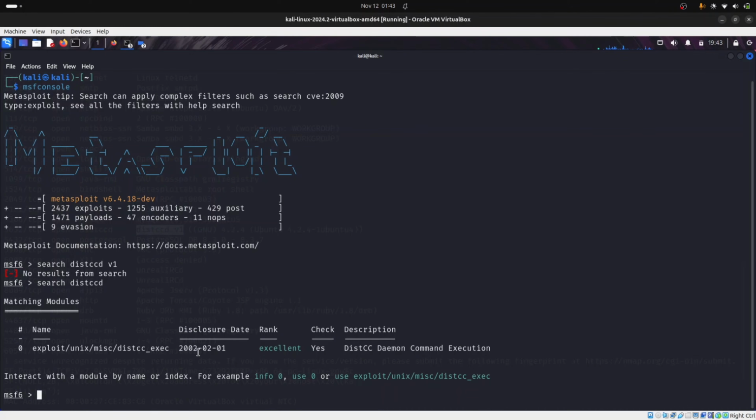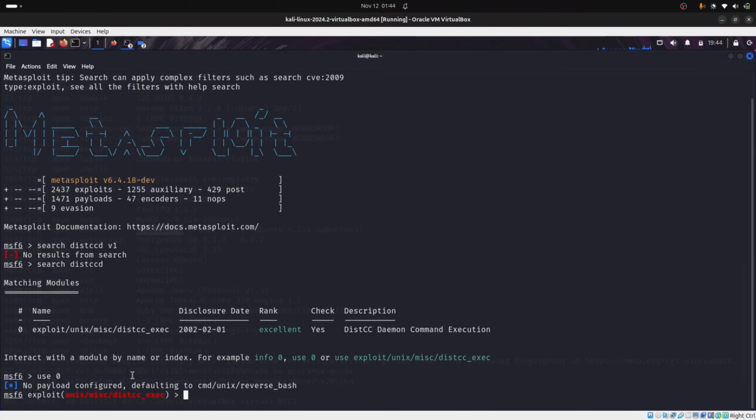Now, disclosure date: this exploit came out in 2002, and it will also be active to this day if the server was not configured well. Depends. We are going to use 0 as usual. Use 0. You can copy this, or you can also type 0, the index of 0. So use 0, and you can see, yeah.